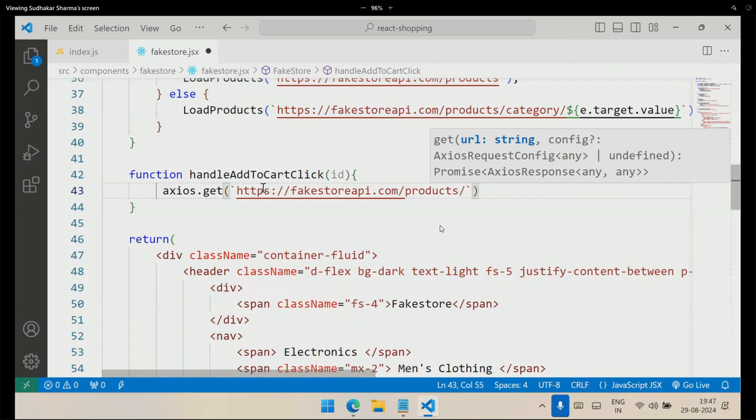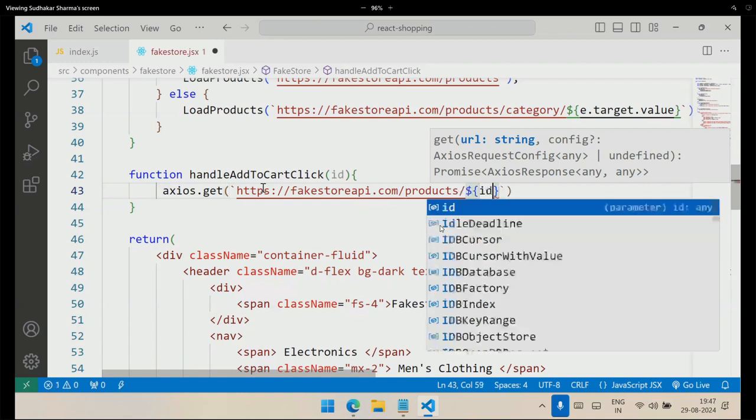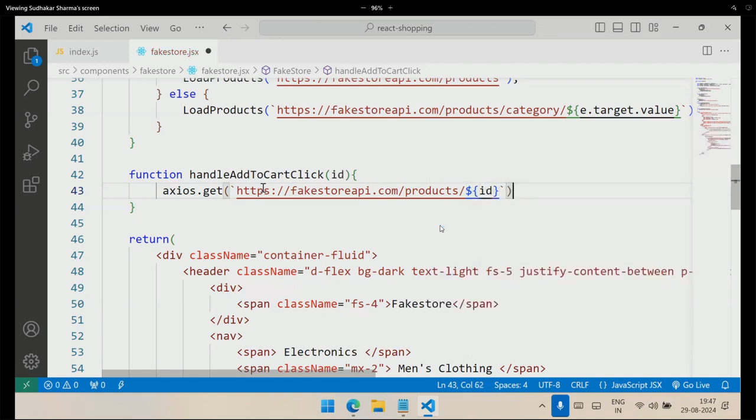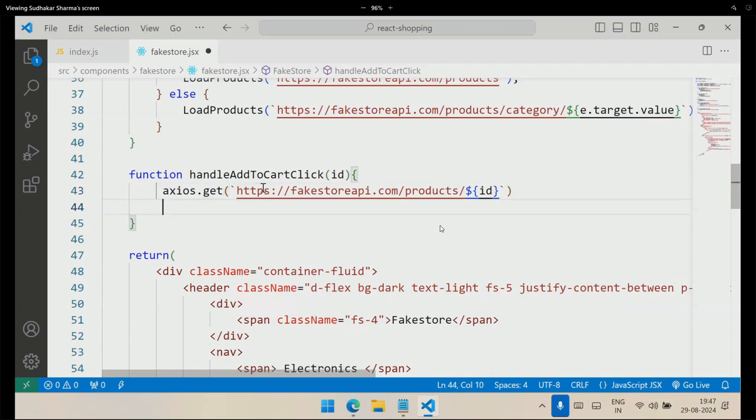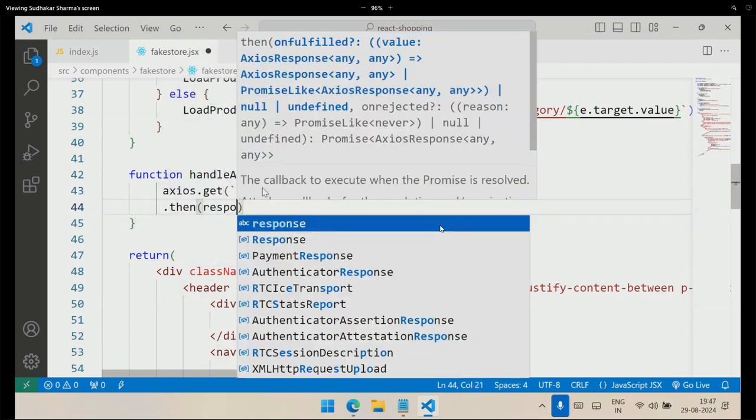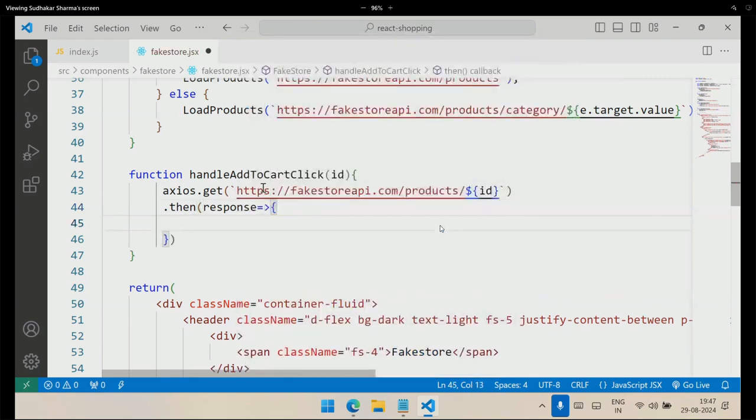https://fakestoreapi.com/products/ the product ID. The product ID is coming dynamically from the ID. That means in their API, they already have a method to fetch only particular product details based on ID. That method we are using. Then what is it going to do? Get the response. This response is a product. That product we will add into cart items.